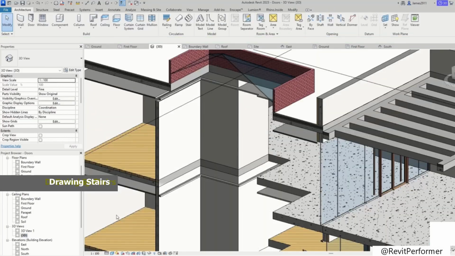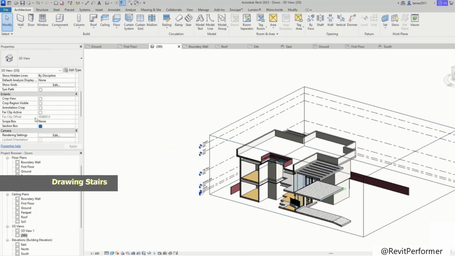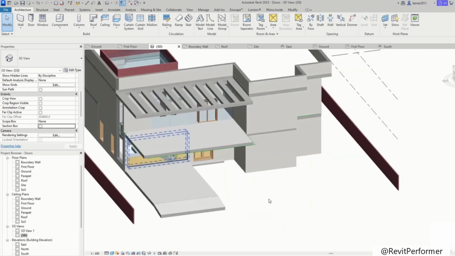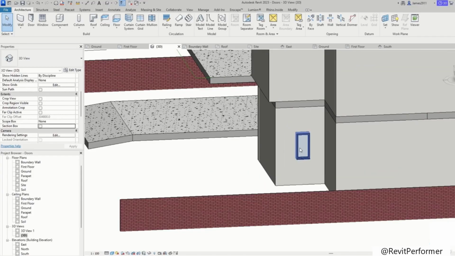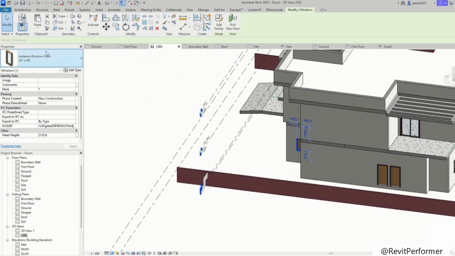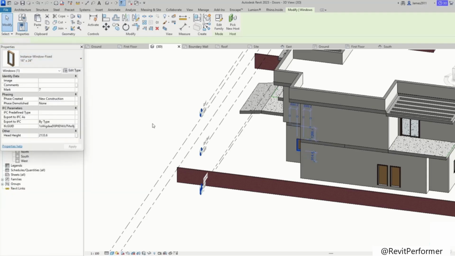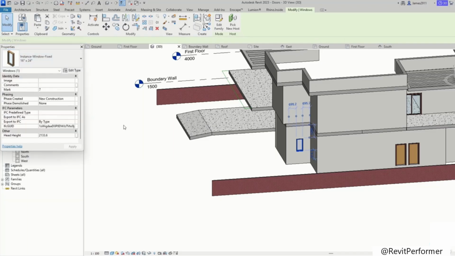Let me go into 3D and let's reset. Let's uncheck the section box. Okay, good. Now these are the large windows, but they're not for the bathroom. I would like these to be smaller ones like these. Why isn't it changing?